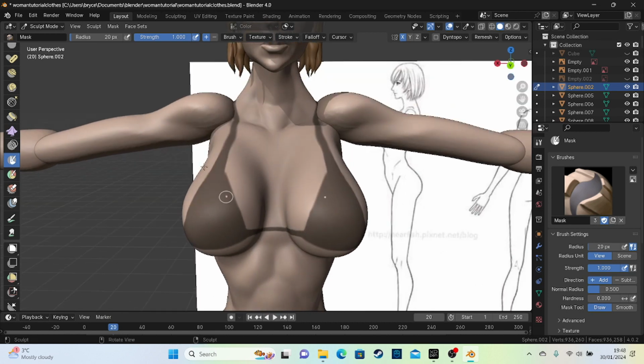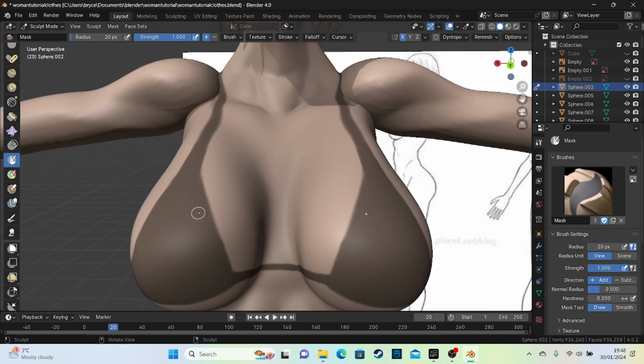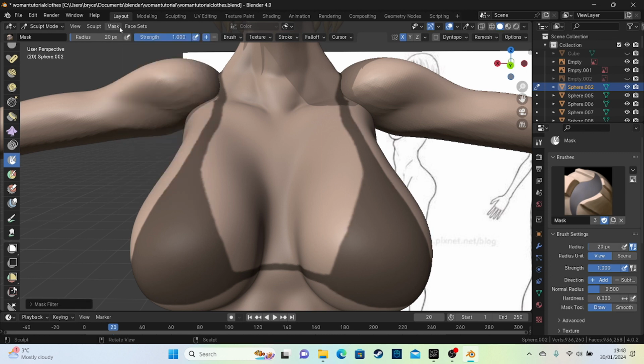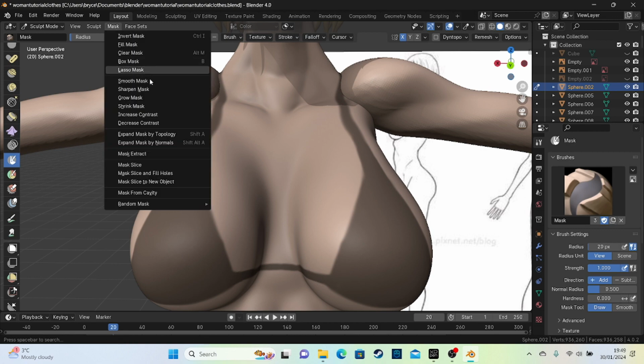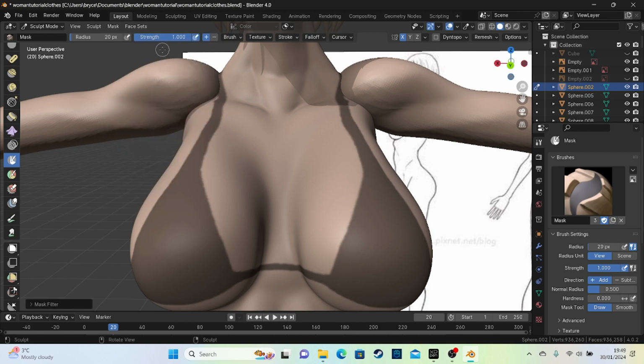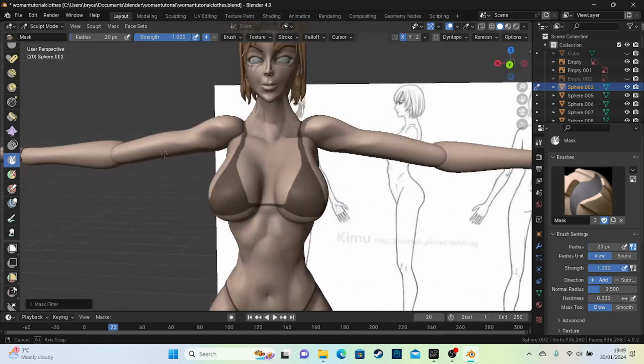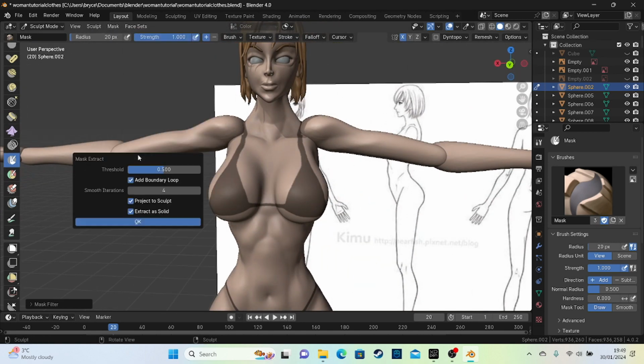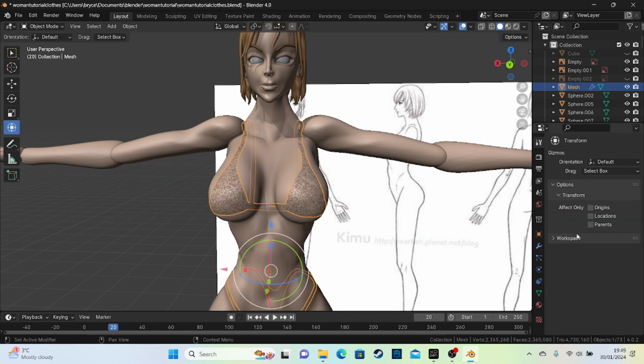And then what you want to do is go to mask, sharpen mask. Sometimes you can go the other way and it can make it look neat, but we're going to stick with a sharpen mask. And then once you've done your sharpen mask, go to mask, extract, and then put the value of 0.5 and 4 like I've done here. Press OK. And it should look a little bit like this.